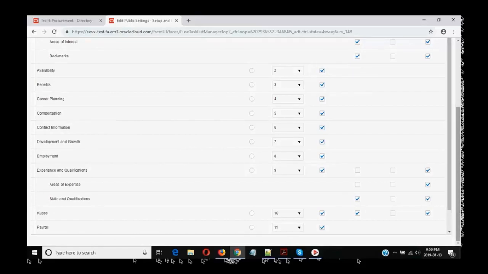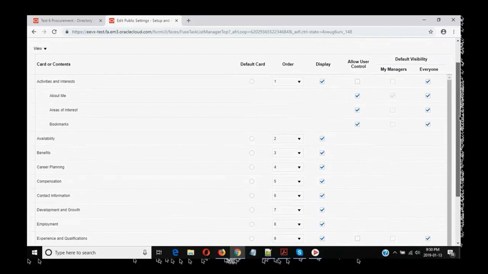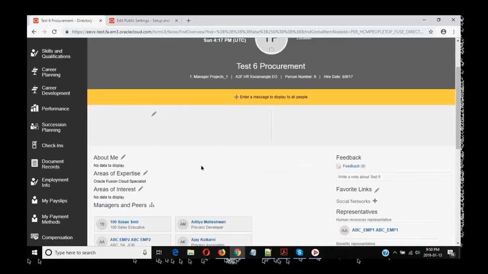So depending upon your requirement, whether what information you want to be visible to the end user, whether it has to be visible by a manager, whether it has to be visible by everyone, you can control this. This setting plus what role you are having, both will work together and that will actually control the data which you are able to see in the directory and which you are able to edit in the directory.